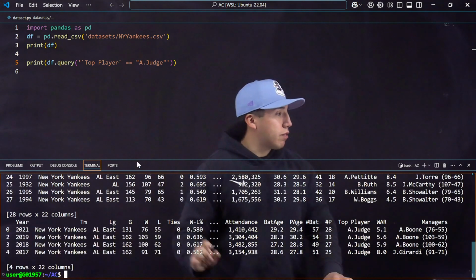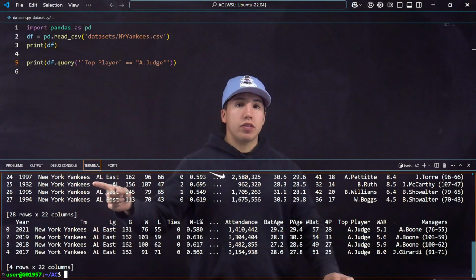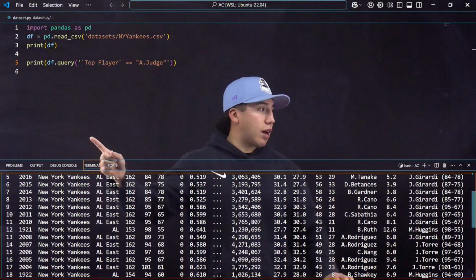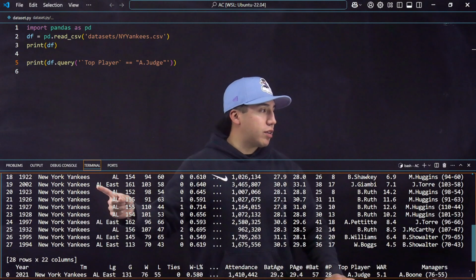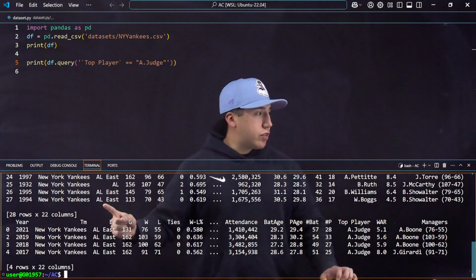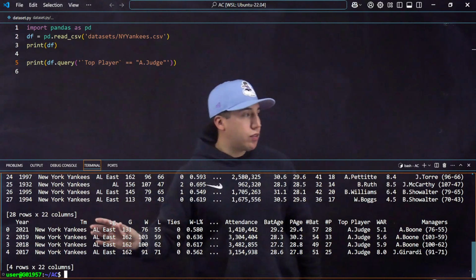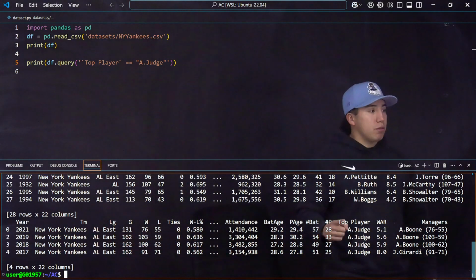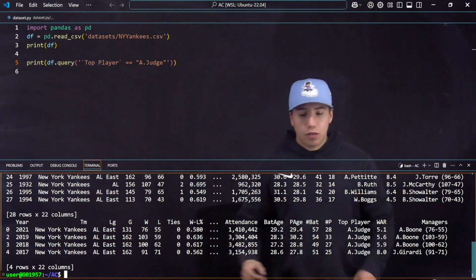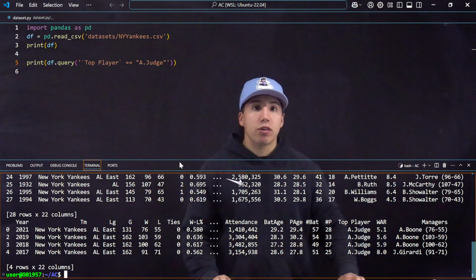So as you can see, the first print here is all my data, like absolutely all the data that I have in my data frame. And then as you can see, I used query and it filtered out absolutely everything except for when top player was Aaron Judge. So that's basically exactly what I was looking for.